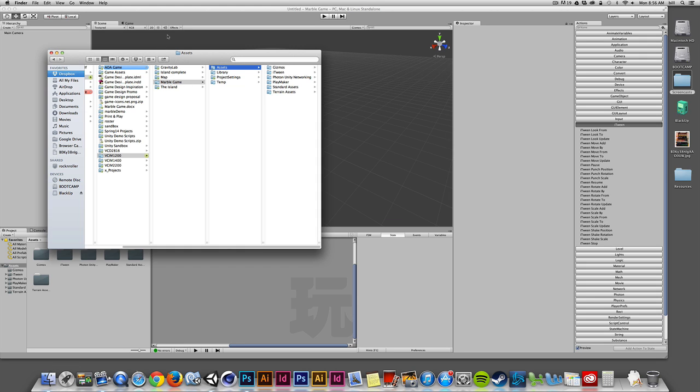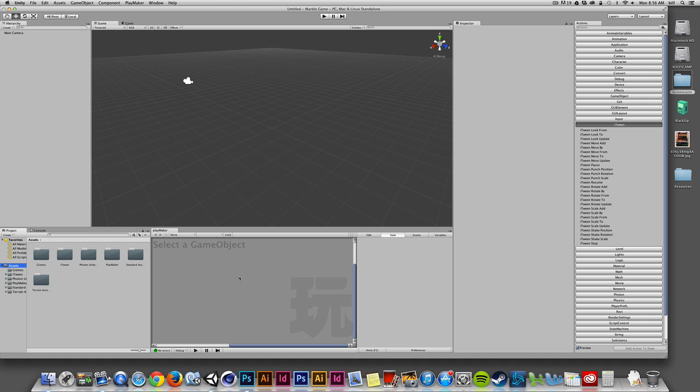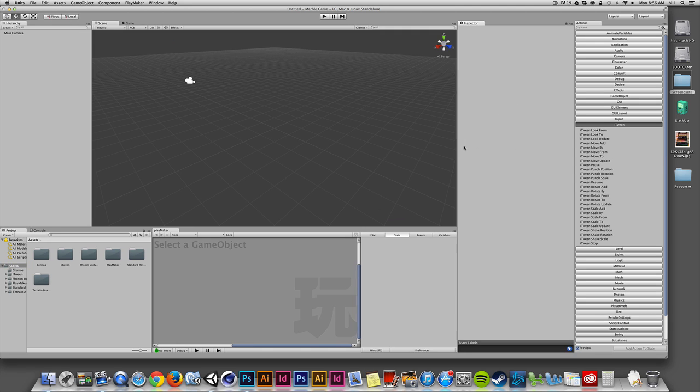So I'm looking at assets. Just a little reminder about that. Now, again, I have Playmaker set up by default. So I'm looking at my Playmaker editor window. I'm also looking at my inspector and my action browser. I might change this around a little bit later to take better advantage of my screen real estate. But for now, I want to get this basic project set up.